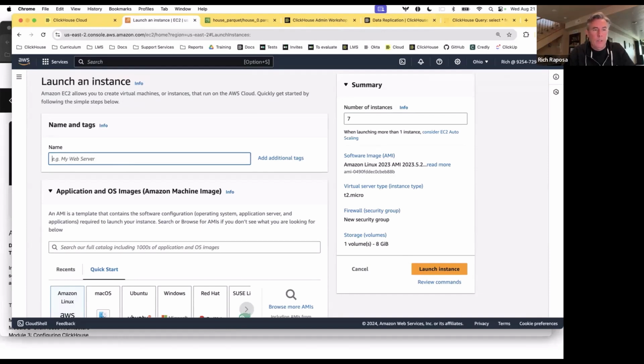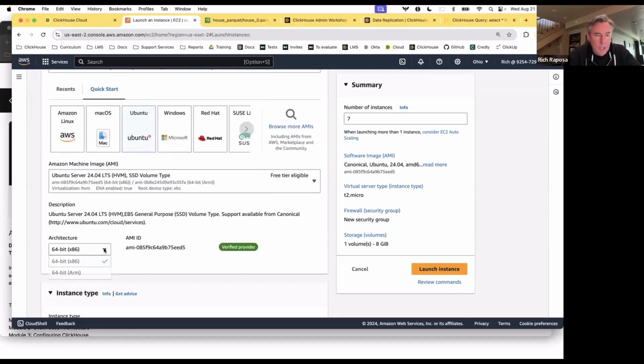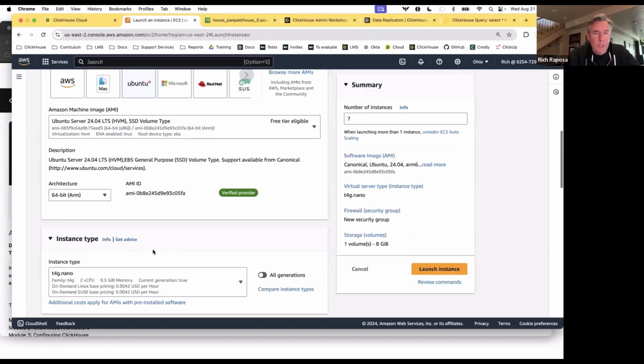Somebody could watch the video. I'll just call it my cluster. I'm going to use Ubuntu because I like Ubuntu. I'm going to change it to ARM, even though the little thing says, are you sure? Because that's going to be faster.